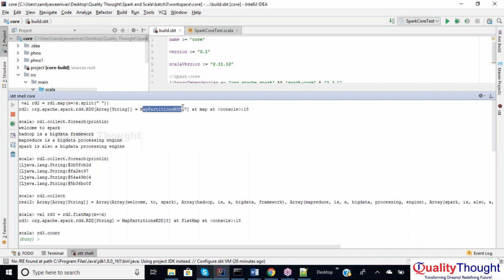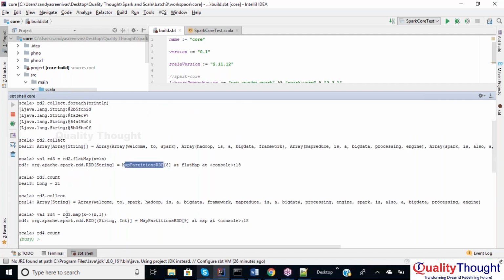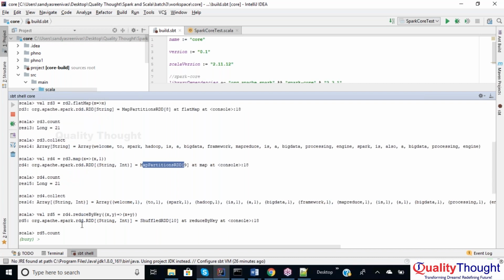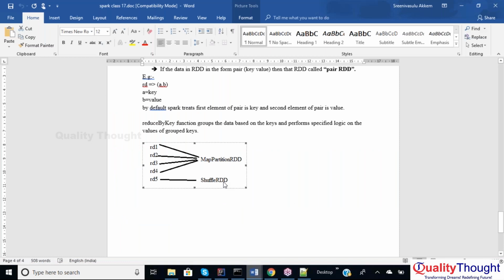Next we applied flat map. Flat map also returns map partitions RDD. Next, RDD4, again map returns map partitions RDD. Next, reduce by key returns shuffled RDD. So this one, RDD5, returned shuffled RDD. What is shuffled RDD?